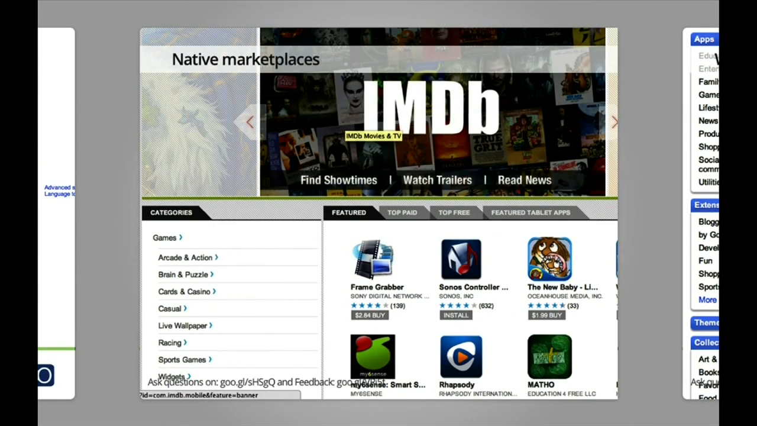But it's not always about just search engines. Each of these devices do have native marketplaces on. You can use services such as PhoneGap, for instance, to actually just package your application.